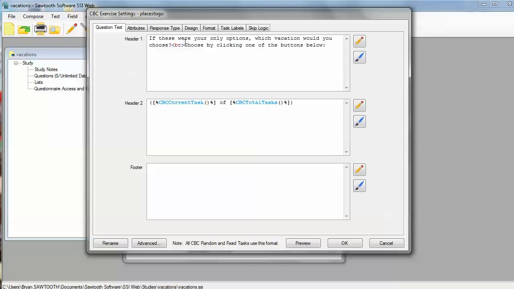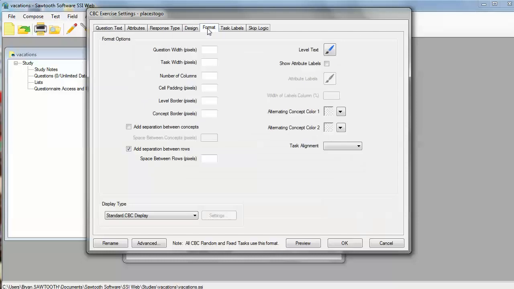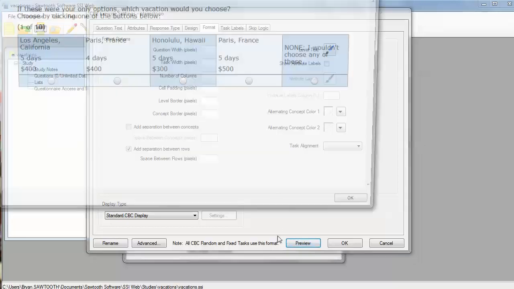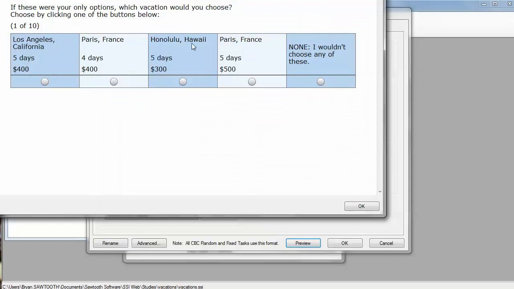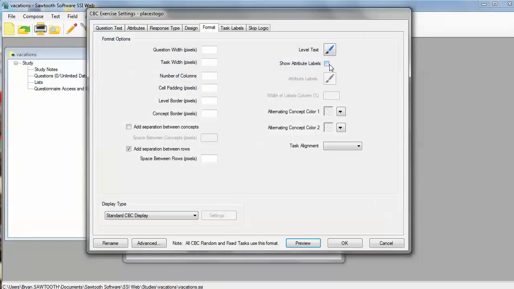Now let's go over to the Format tab. This allows us to control a little bit more how the formatting is done, the fonts and the colors, etc. But the main thing I want to do here is you may remember that right now we just have these levels up here, but the respondent doesn't know what these levels really refer to. What does $400 mean? The cost for the whole trip? So what we want to do is we want to show the attribute labels to the left of the task by clicking this checkbox.